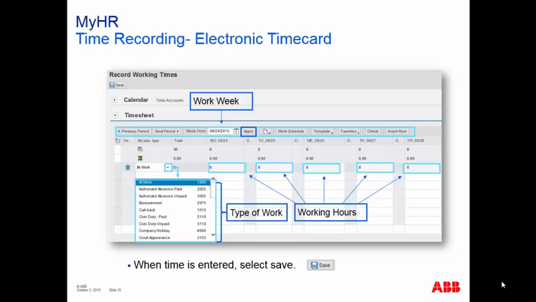And once you've entered in your time, be sure to select the Save icon to save your information, and that will send your working time to your manager for approval. Now, the system will only allow you to move forward or backward by 2 weeks, so it is very important that you submit your timesheet within that 2-week time frame.